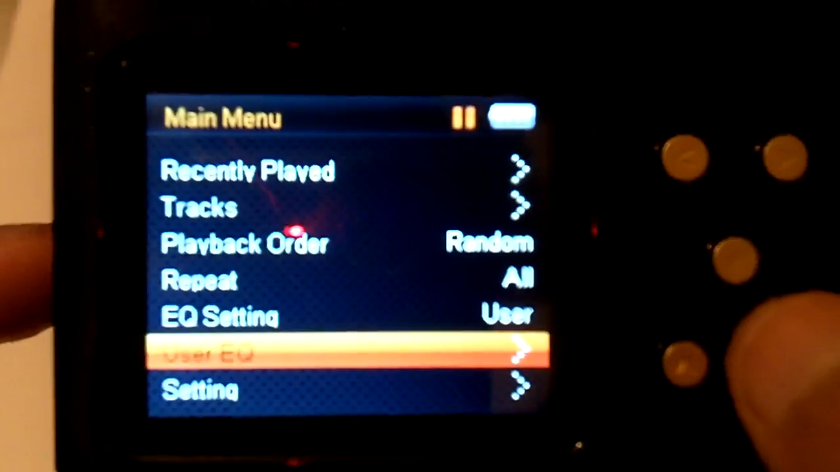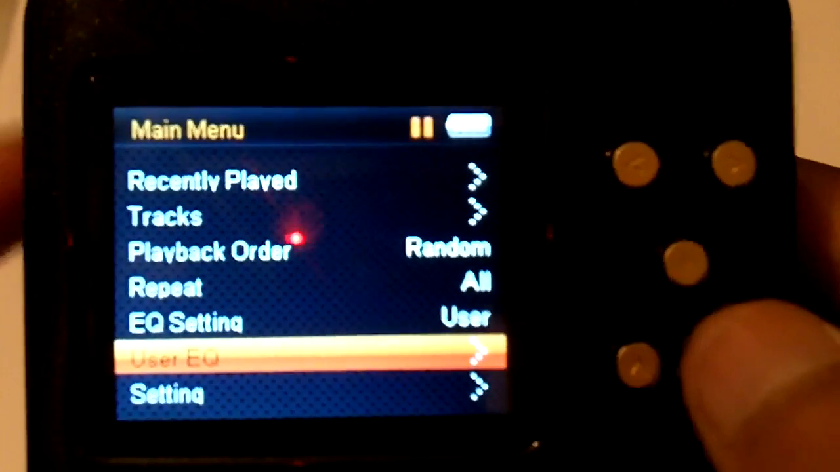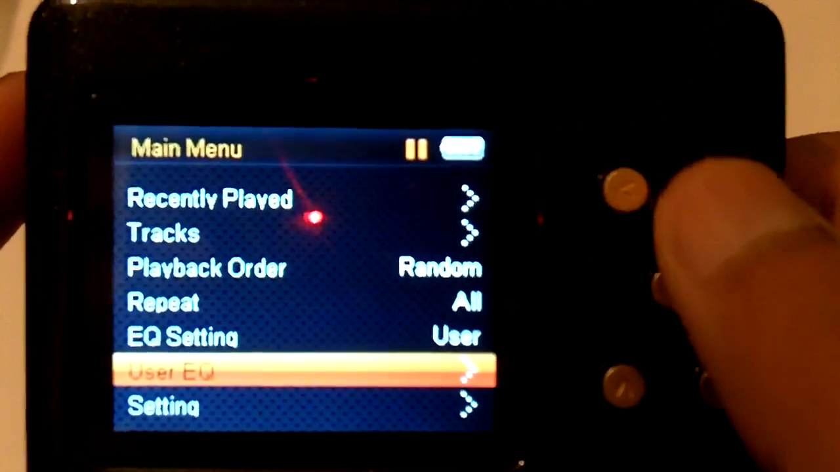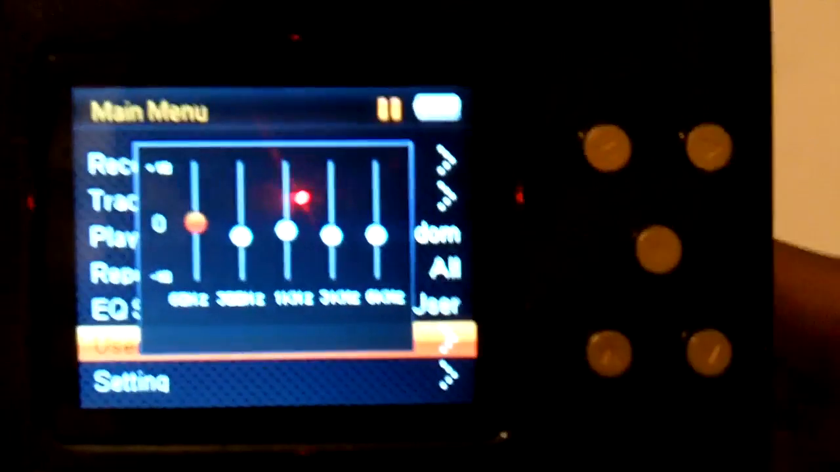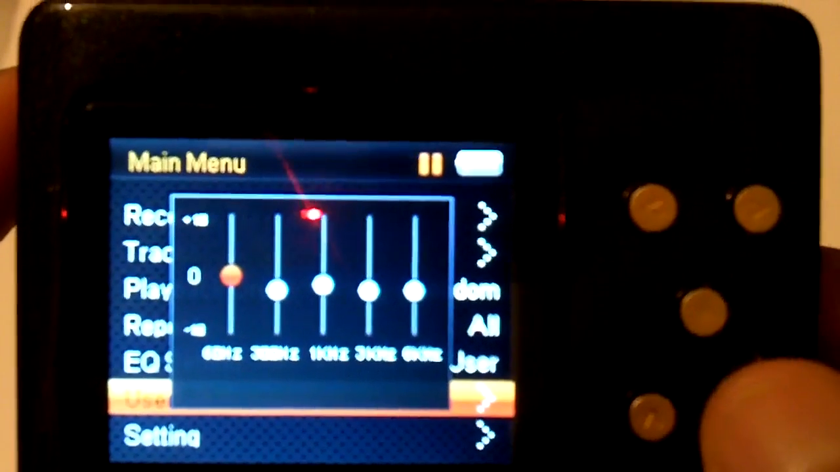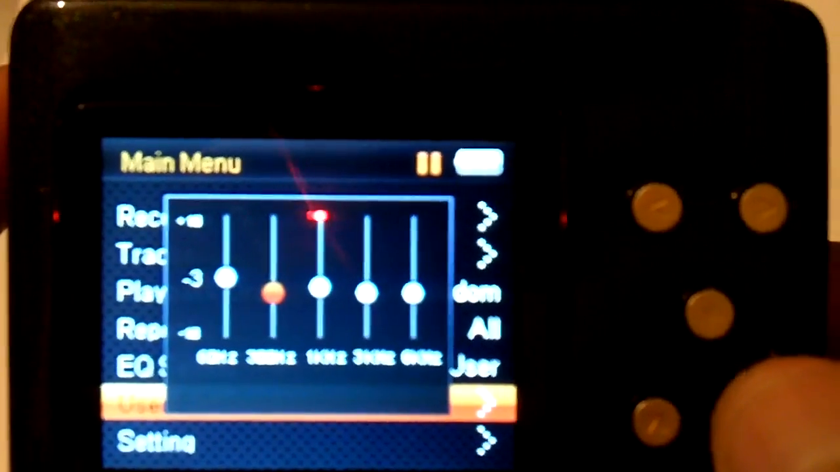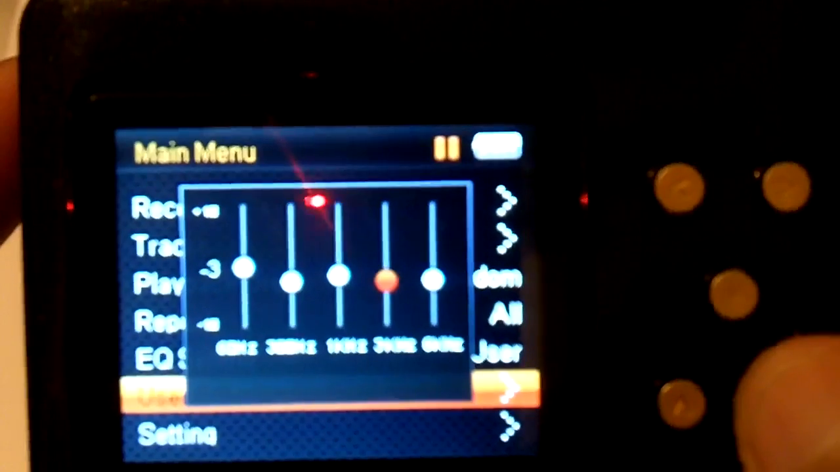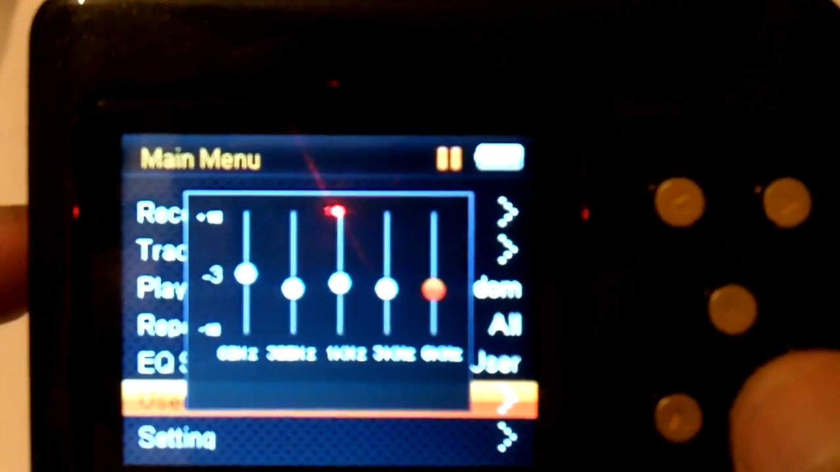User is your own equalizer setting. So you have user EQ, which is right below it. You access it by clicking the arrow pointing to the right, and you can change the equalizer according to your preferences. So the equalizer bands that you're allowed to change are 60 hertz, 300 hertz, 1000 kilohertz, 3000 kilohertz, and 6000 kilohertz, and that is pretty much it.